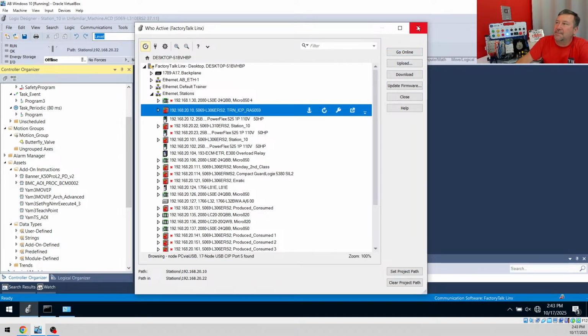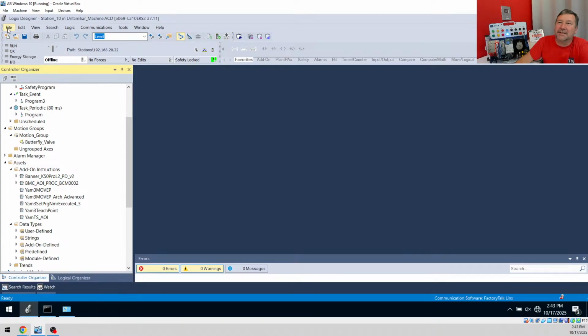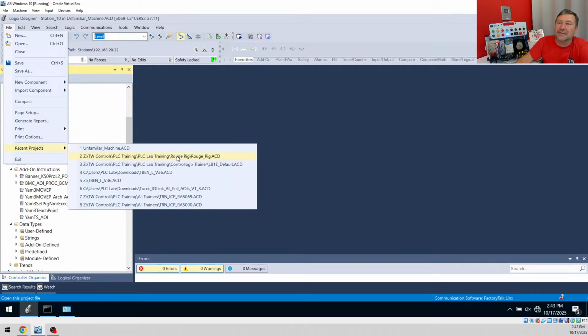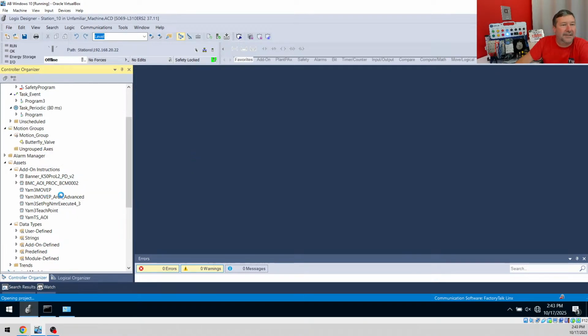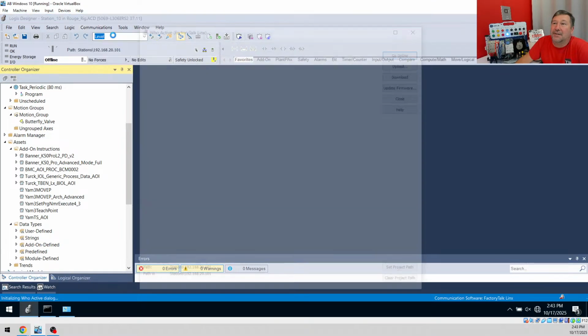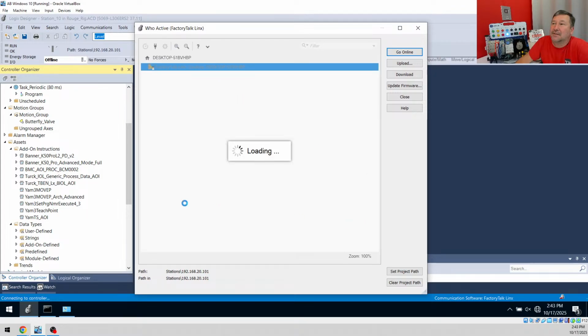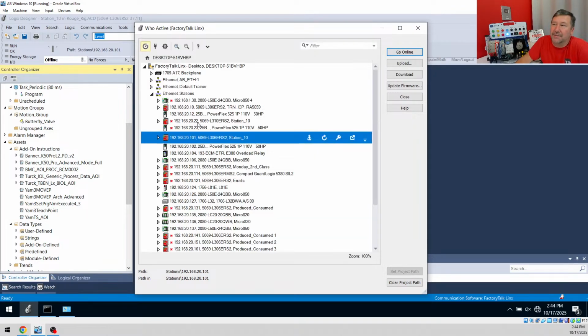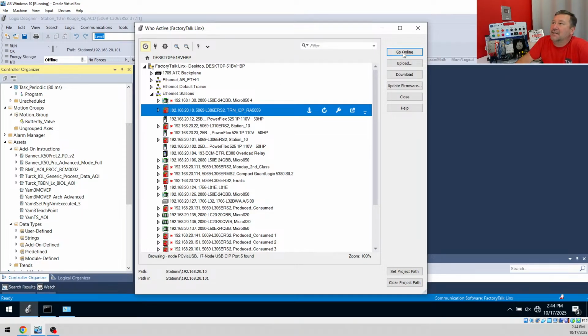Actually, I'm just realizing I picked a bad file for this. So let's pick a different file. Let's pick this file. And now, we'll do it one more time. It'll be a little faster because that one I believe is online, but we're going to go up here and select this one. And yeah, this time we're going to hit the go online button.